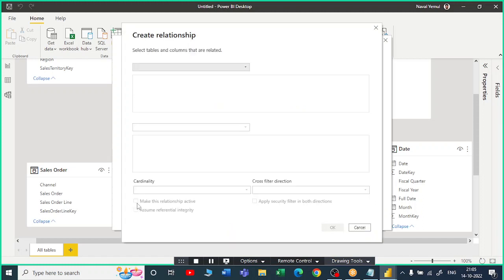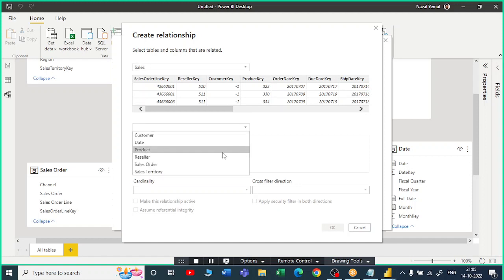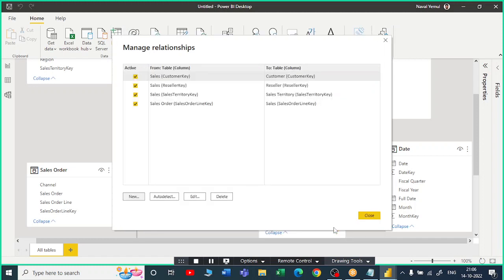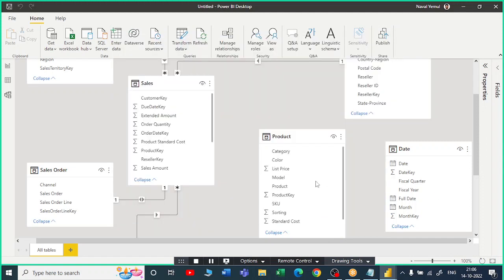Click on new. It will ask which tables you want to use. I want the sales table and the product table. It obviously shows product key here, and it has also detected the cardinality. It may be one to many or many to one, and the cross filter direction is single. That is all okay, and I want to make this relationship active. Good, just click OK. Then you close it. Now you can see a line between these two.